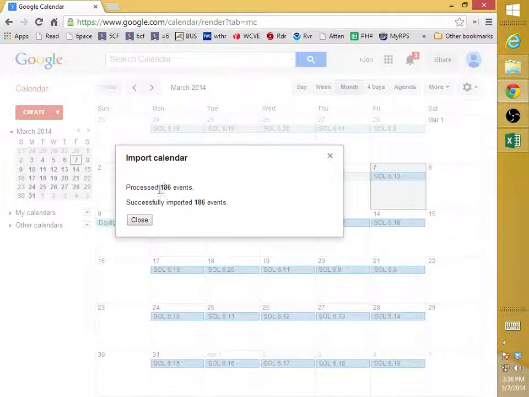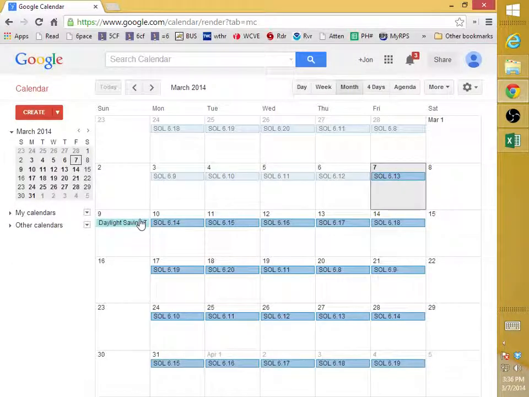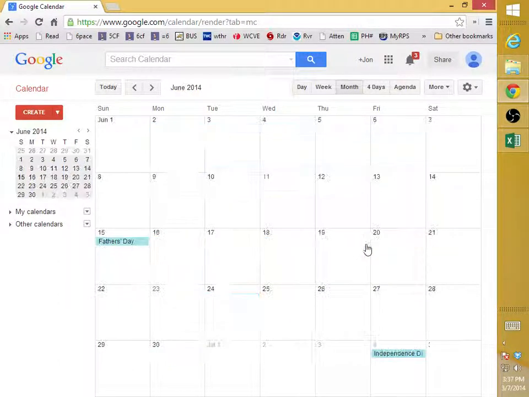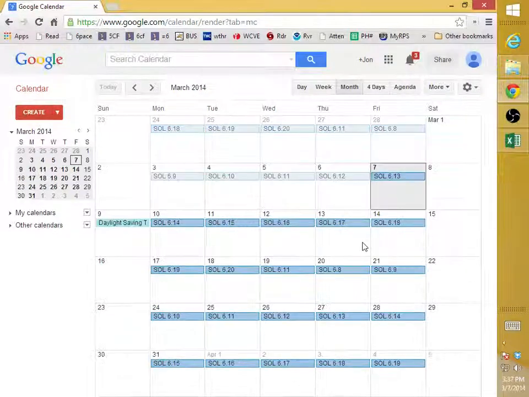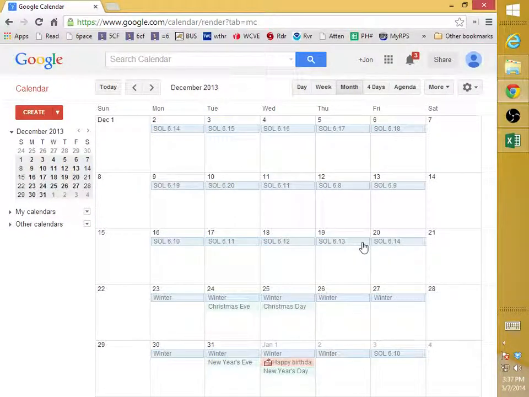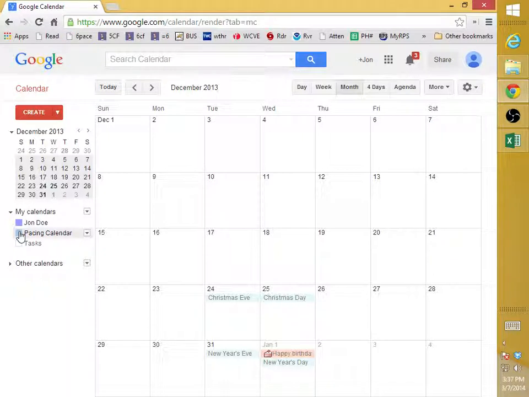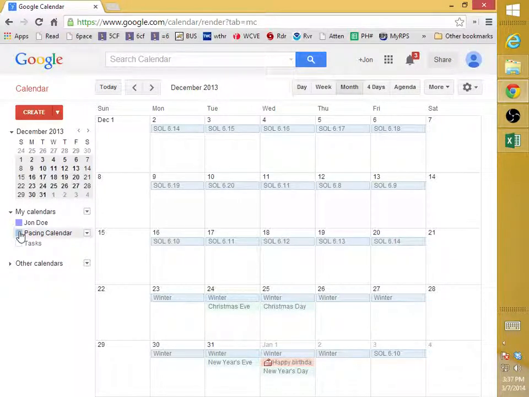And we got 186 events that we created. And again, they would be a pain to delete manually if you had to. If I need to get rid of these, I can just delete the calendar. So I've got all of my events on here. Your winter break, you can turn that calendar on or off. So if you're looking at your personal calendar and you want to look at where you are in your pacing, you turn it on. You could again share that calendar out to other teachers or folks in your department.